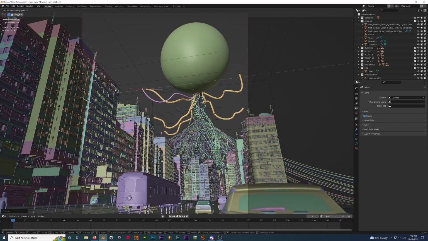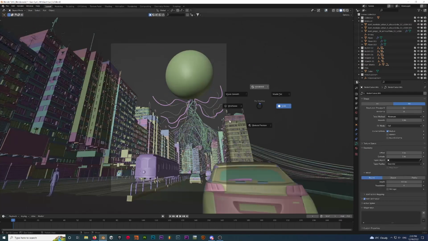It's now time to fill this scene up with details and bring it to life. I'll just shut up from now on and let you guys enjoy the process.